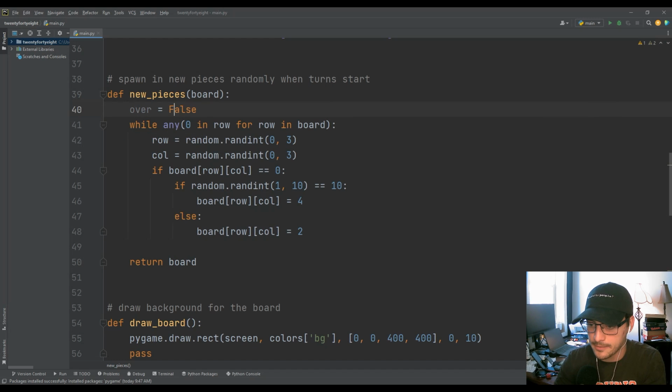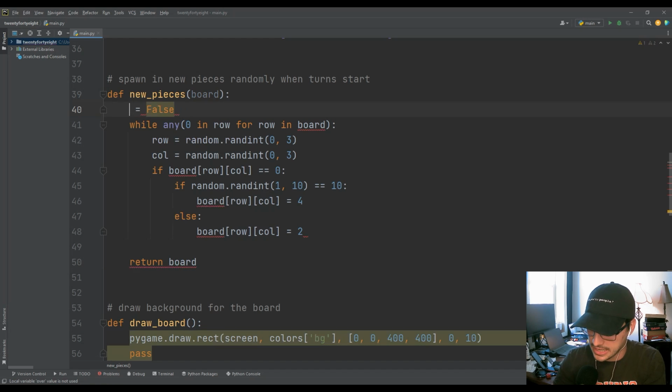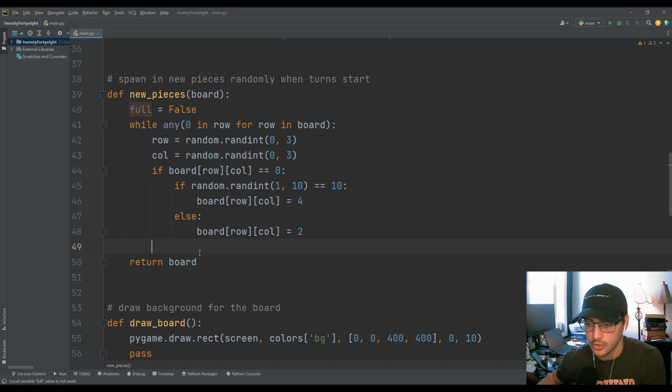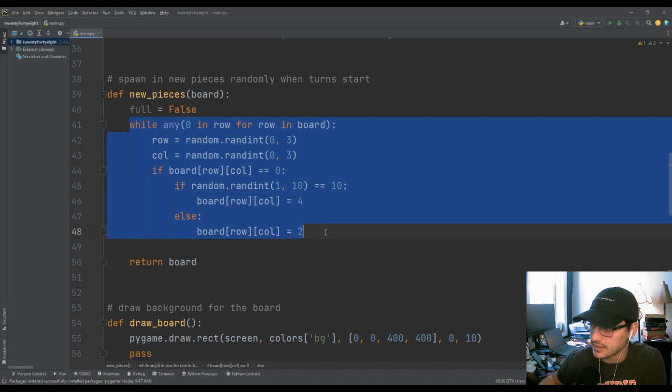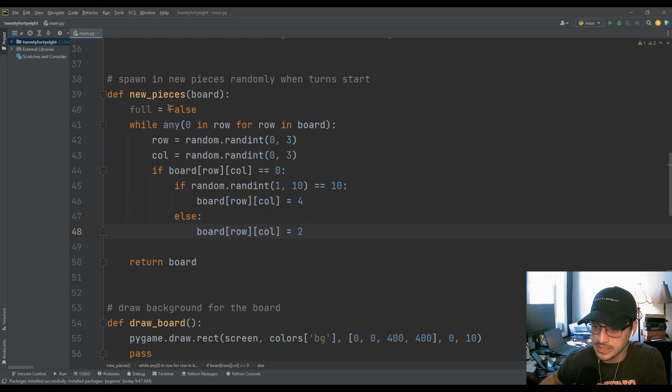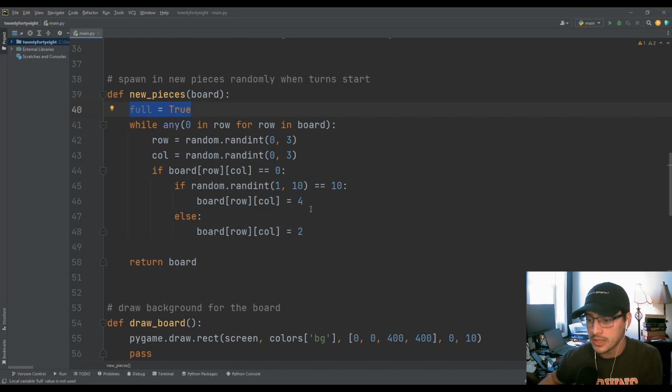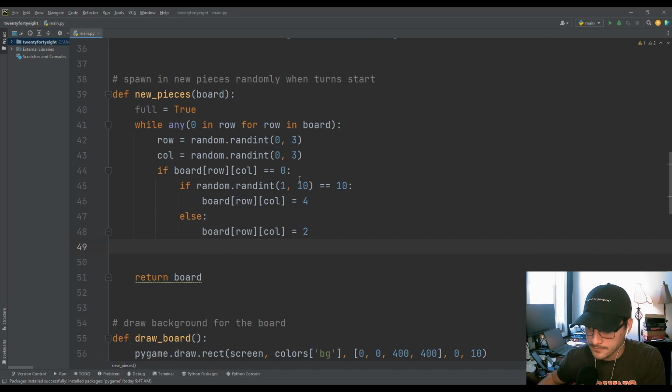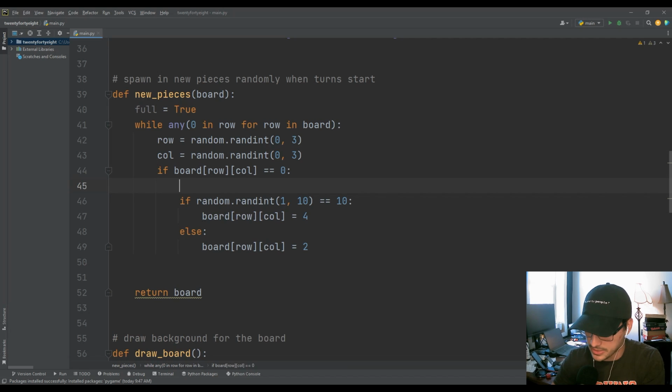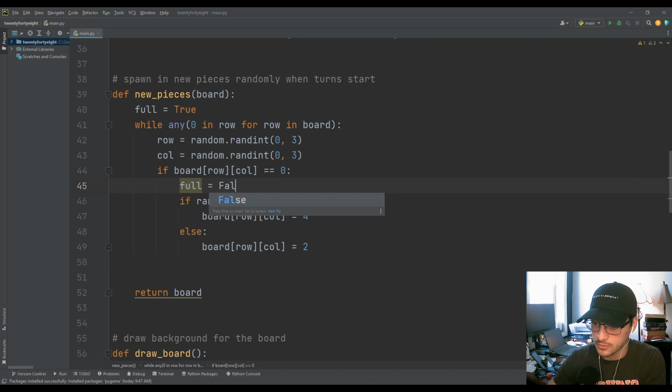So we'll say, I was thinking over like game over, but we'll just call this variable full, and it's false, okay? But if we don't have anything in here, then full is actually going to be equal to true. So actually this would be the way to do it. Say the board is true right when we get in here. Say that the board is full, but as long as we find something that is equal to 0, then we get to say full is equal to false.